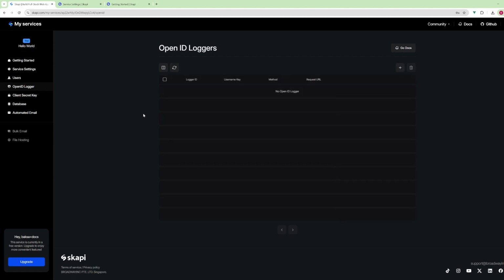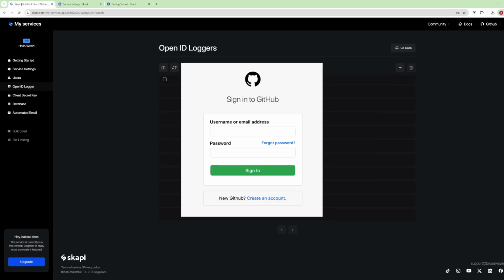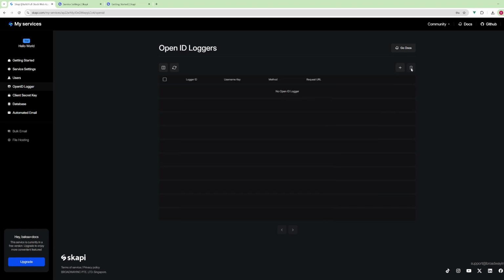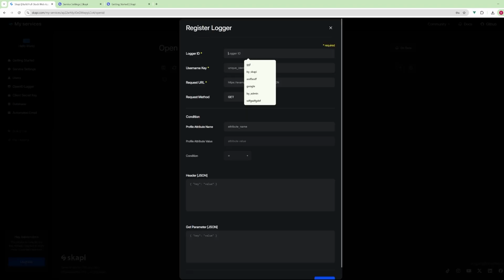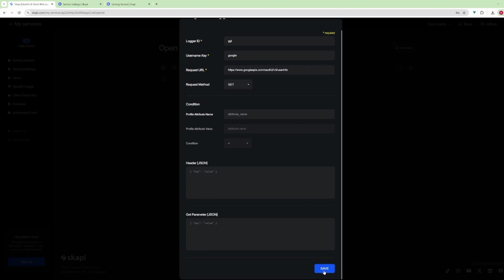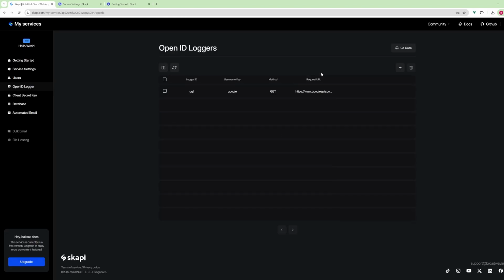And next we have these OpenID loggers. On this page you can set up your OpenID loggers. For example, let's say your website needs Google login or GitHub login. You can set that up from this page by registering these third-party loggers. So you can give a logger ID, username key, and request URL. For more details about this, you can always check the documentation by clicking on Go Docs.